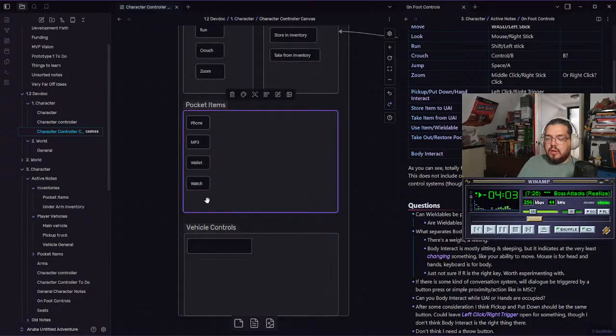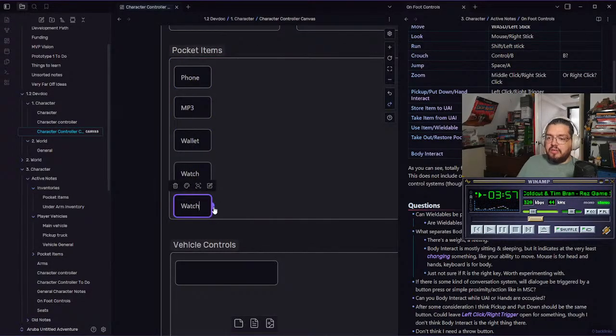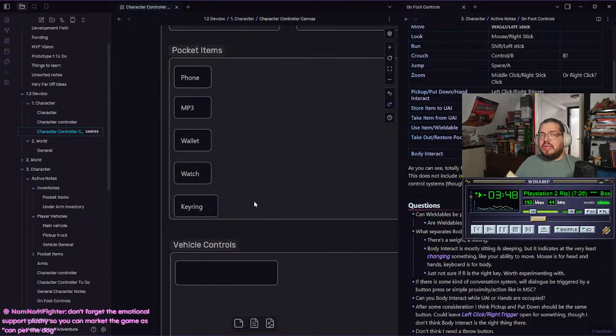And unfortunately, it's not 4 items, it's 5 items. Keys. Key ring. And for the most part, I want these items to be on you at all times.